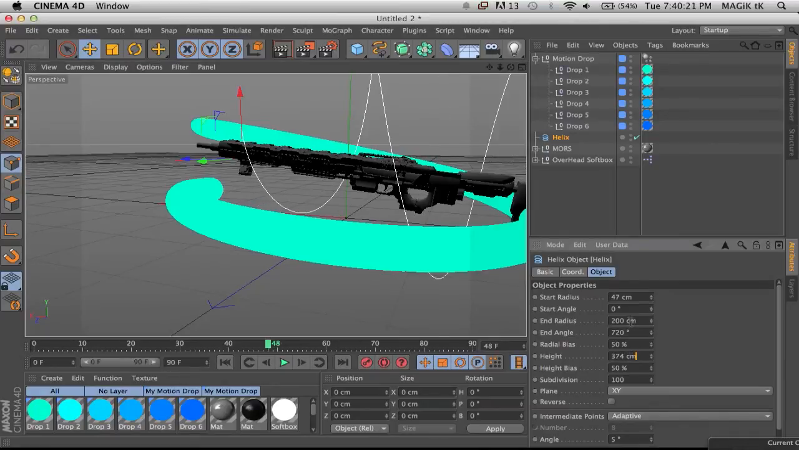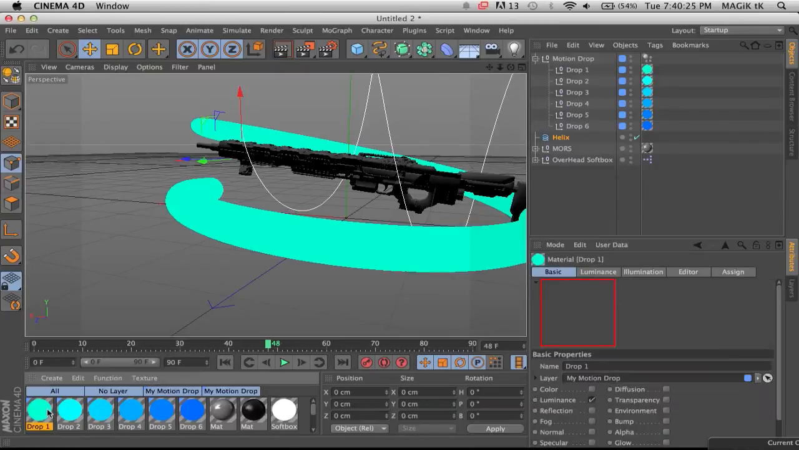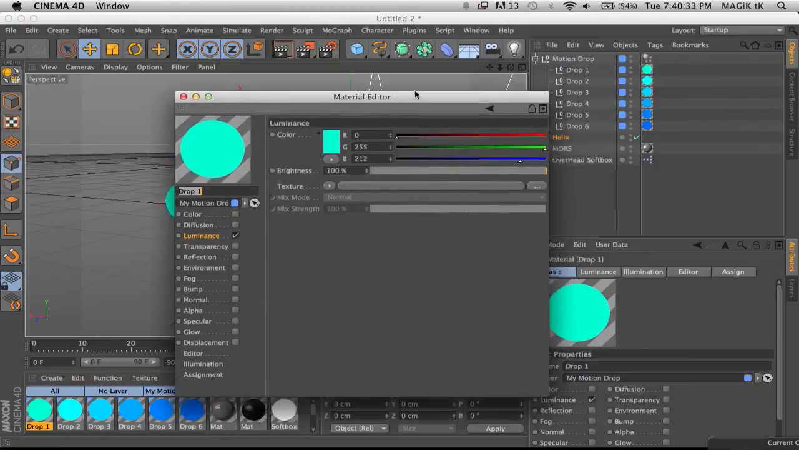So yeah, once you get your animation down, the next thing is to make a texture. And as you guys can see down at the bottom left there, it's already made 6 textures. So drop 1 is the one that you have activated right now. So I would start messing around with this one.